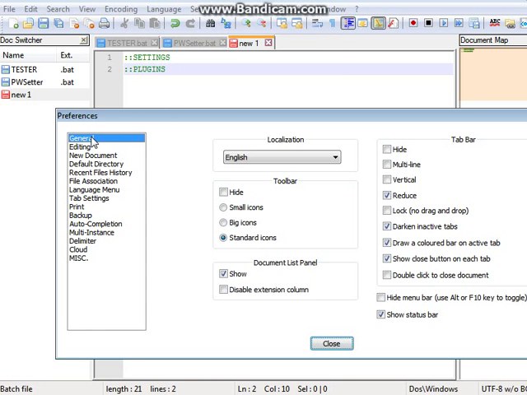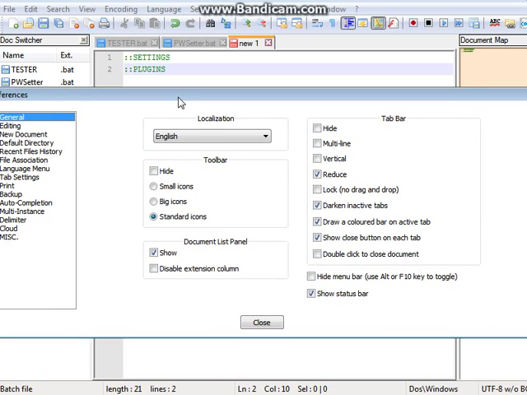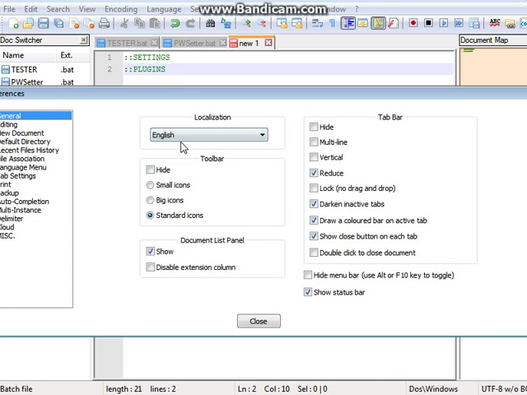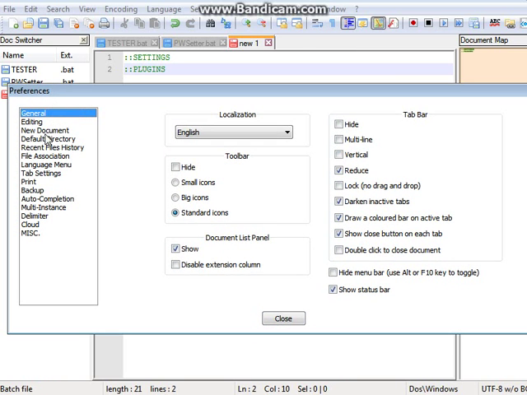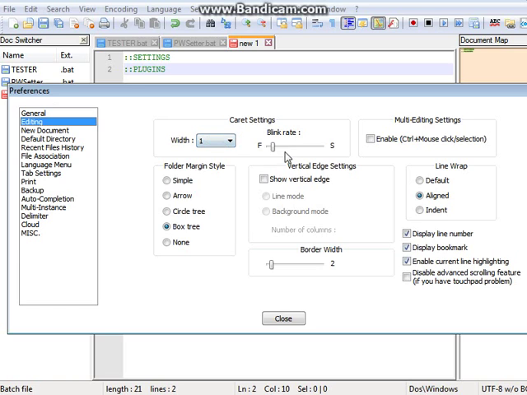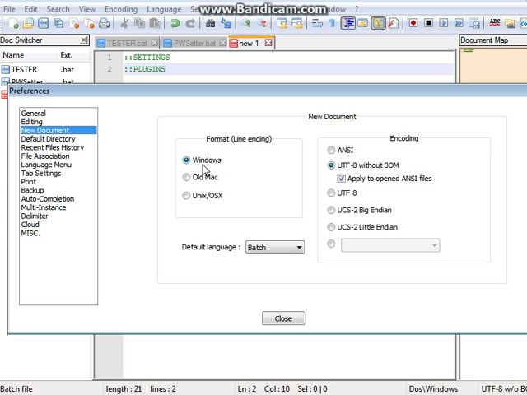So preferences, we're going to go to general, and here's my settings. I have it set to English, standard icons, and so on. Editing, we have width 1, blink rate, and then alignment, and these top three. New document, we have it set to Windows, and then default language batch, or whatever you select for your default language.